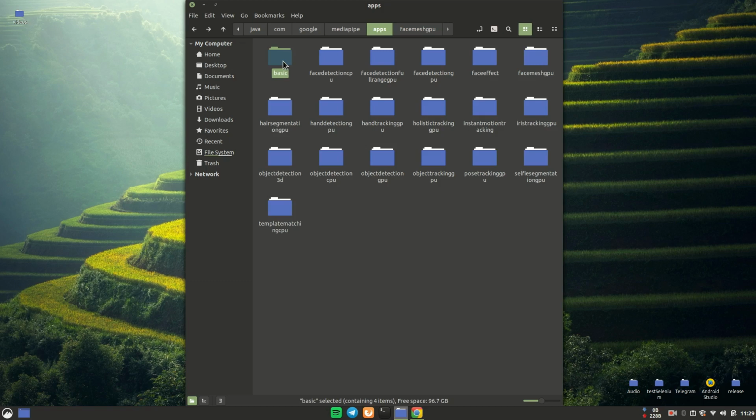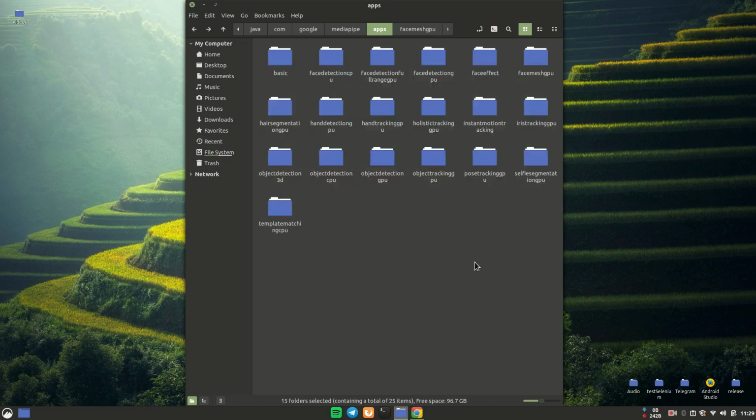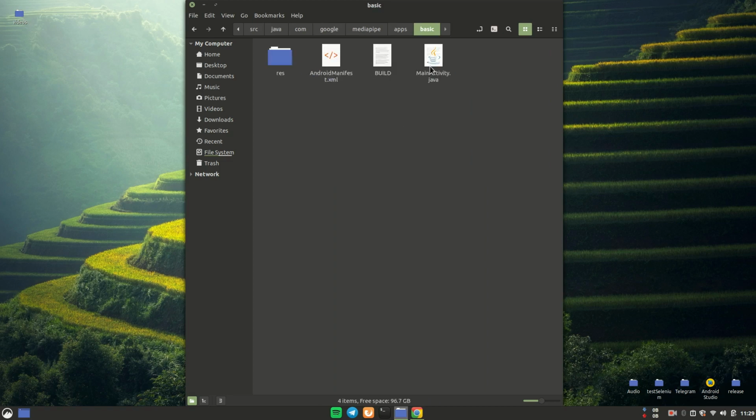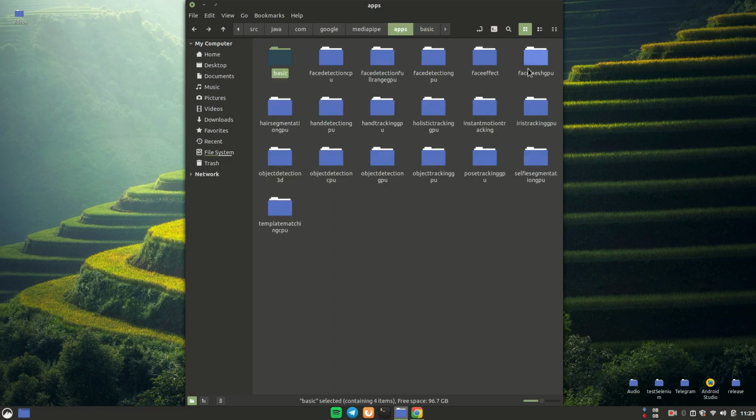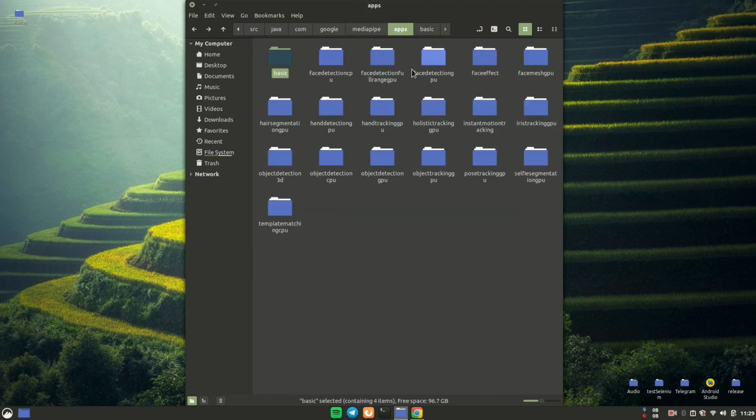This basic app is being used by all of these other applications, in a way that we are extending this main activity in the other main activities. Also, you will see that we only have this one resource and manifest, because we are using this same basic app in all of them. In this video we are going to use the basic and face mesh GPU folders and modify them to create our Blink Detector Android app.